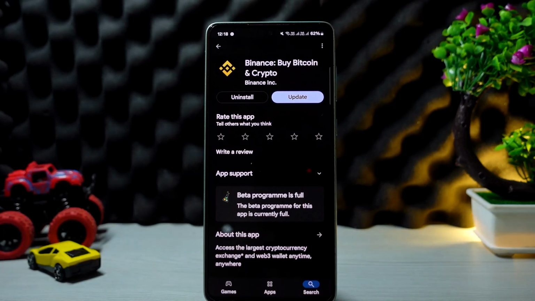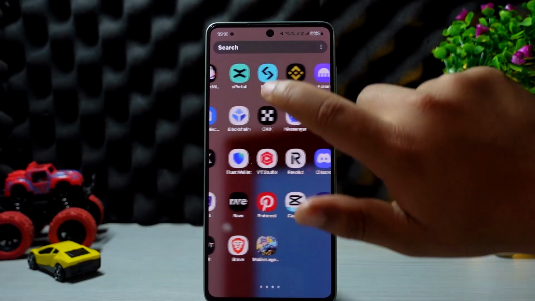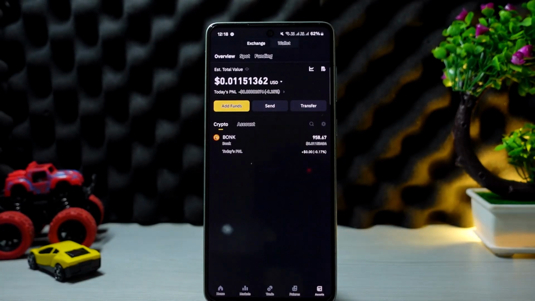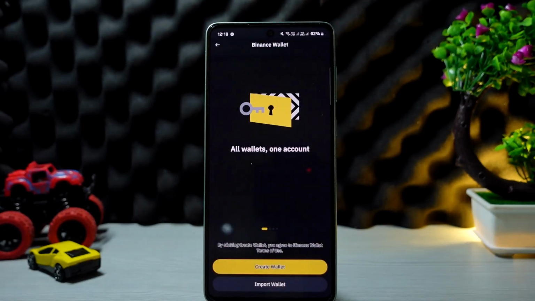Well, to export your trade history from your Binance Wallet, you want to first open up Binance and log into your account. So once you're logged in, the next step is to navigate to the wallet section. So head into assets and navigate to wallet.